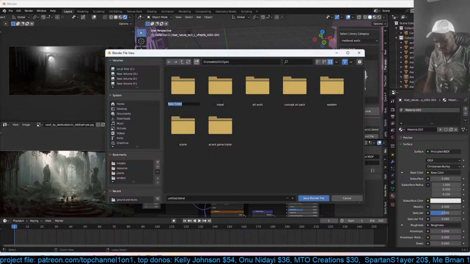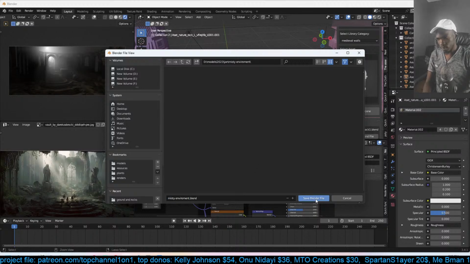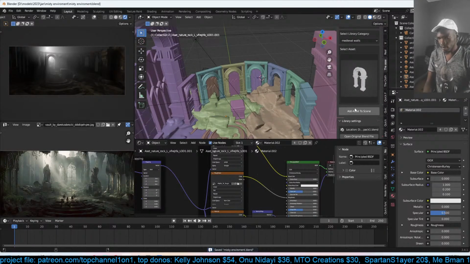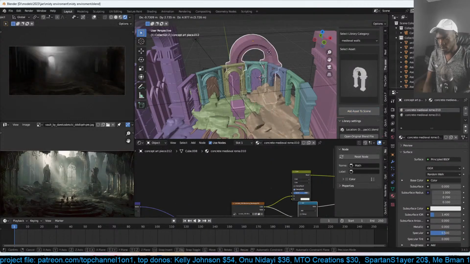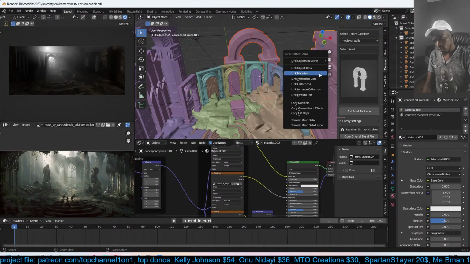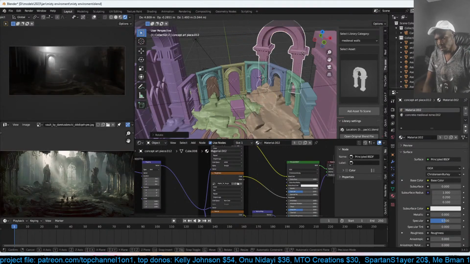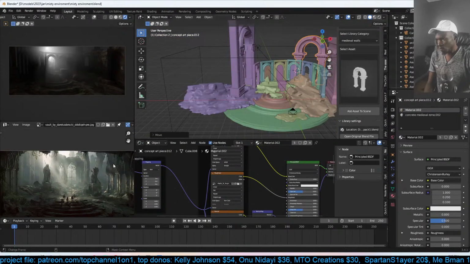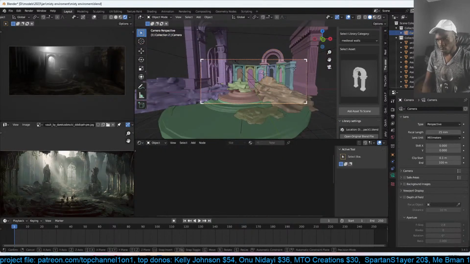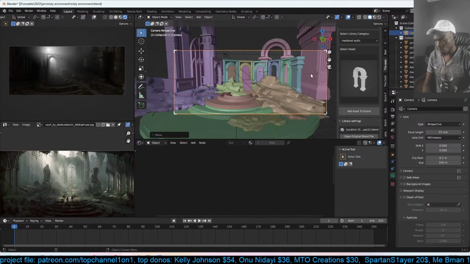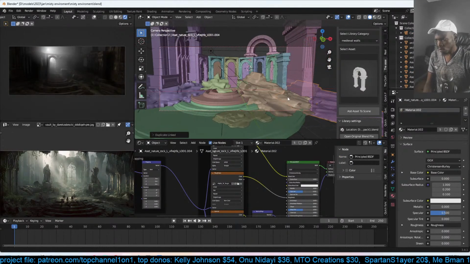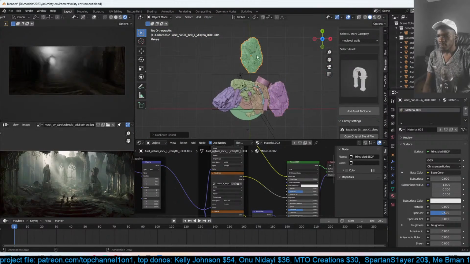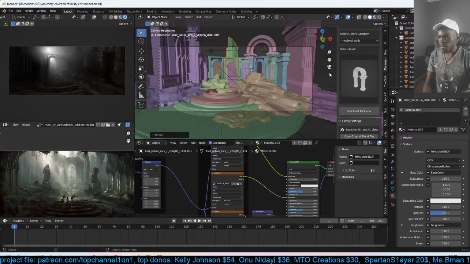Let me call this misty environment. Just have some rocks in the background as well.